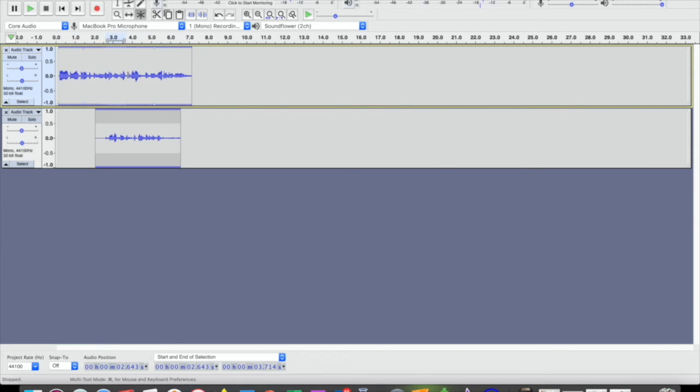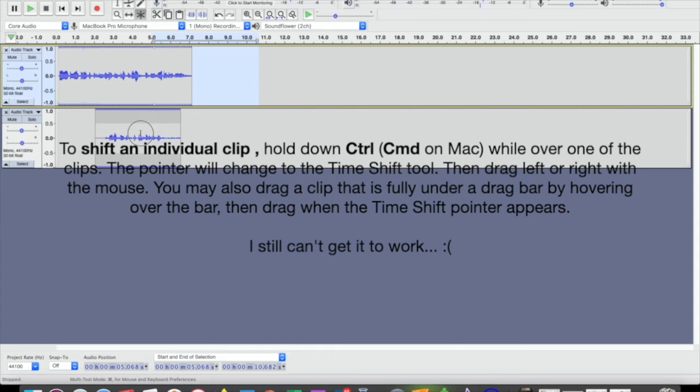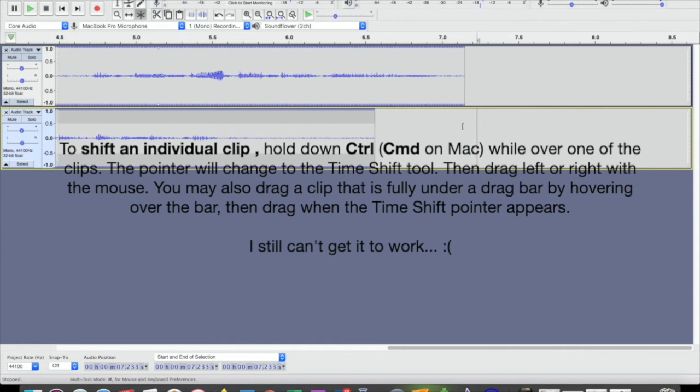I can't. It's supposed to be able to do all of these tools together. I never know how to time shift with it. It's just not how I work. But as you can tell, you can envelop with it.